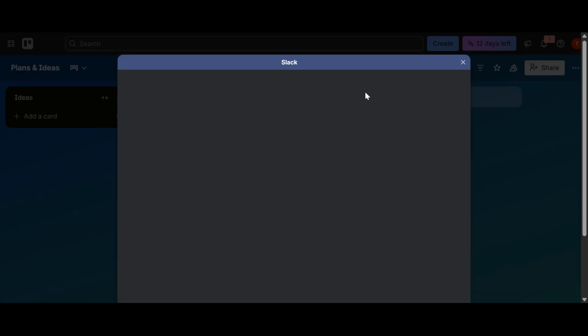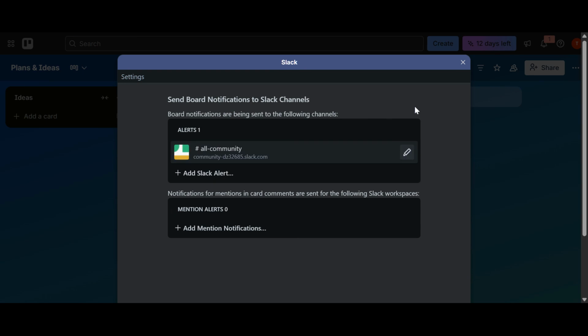At this point, Trello will prompt you to authorize Slack and sign in. If you're not already logged into Slack, you'll be asked to enter your Slack credentials. Choose the Slack workspace you want to connect and complete the sign-in process. Make sure you're selecting the correct workspace, especially if you belong to multiple Slack organizations.